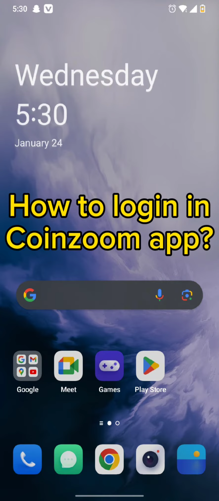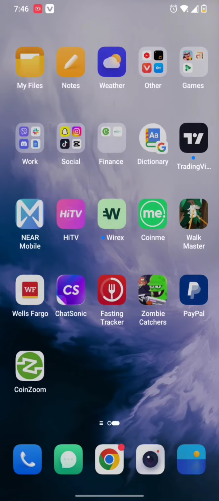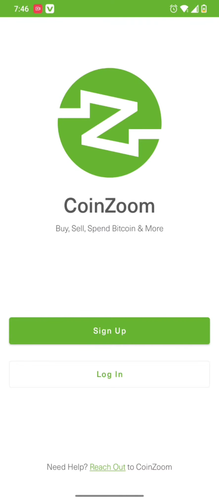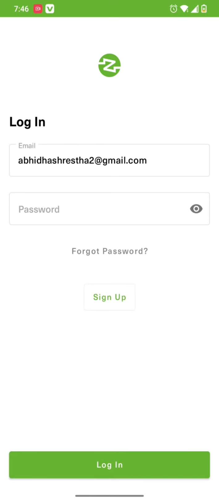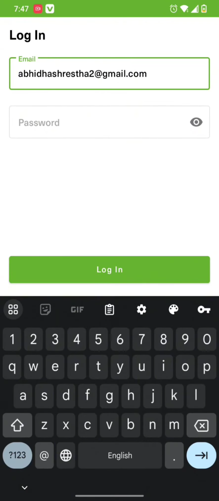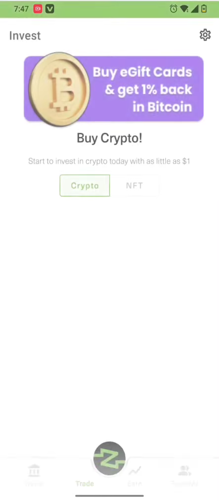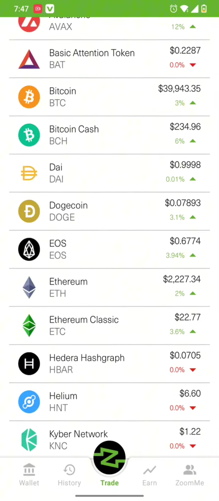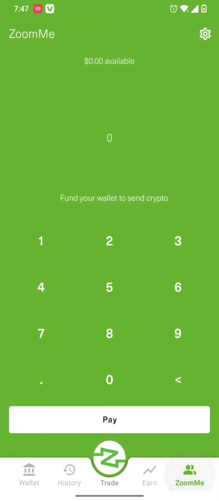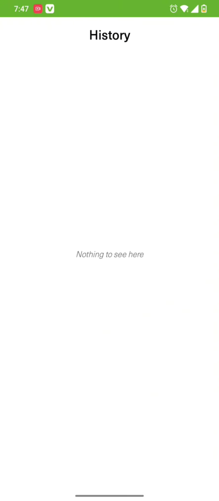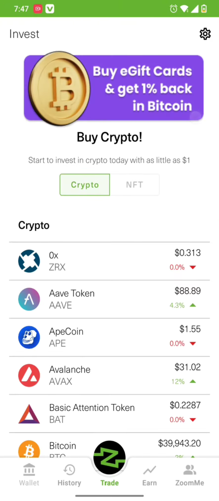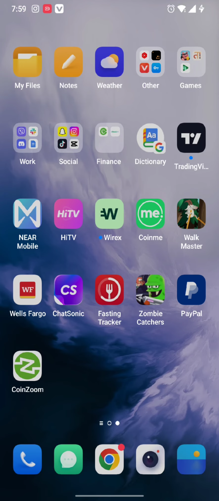First and foremost, all you need to do is simply tap open your CoinZoom app and hit the login option. So once you tap on login, you need to type in the email address of your account and then type in the password of your account. After you do so, hit that login button, and once you do it, you will end up in your CoinZoom account. So once you're in this kind of interface, you can simply tap on and start your trade in your CoinZoom app. So this is how you get logged in to your CoinZoom app.